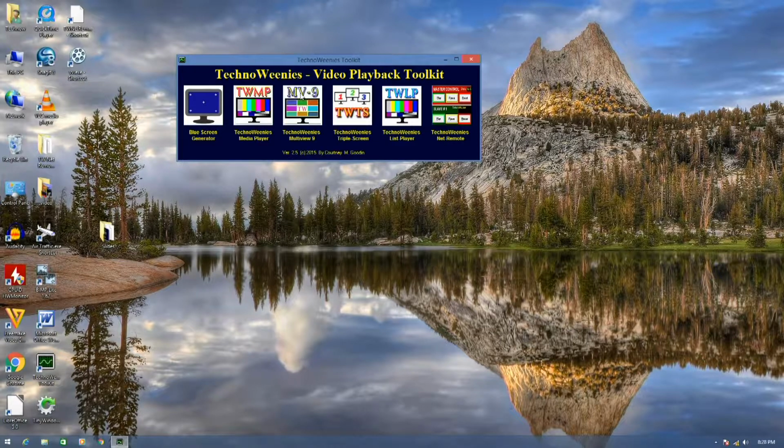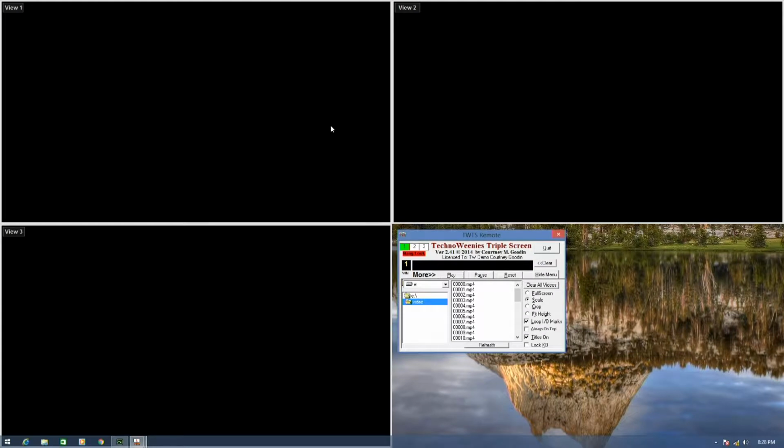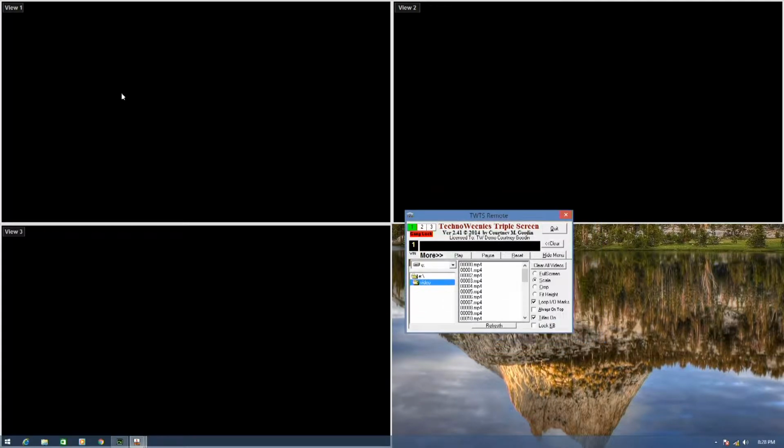If you watched the MV9 demo, triple screen is kind of similar. Double click on that icon to launch it. But instead of having multiple videos within a single window, this program has multiple windows with a video in each. So let's say we want to load up a different video in each one of these windows. Just click on whichever window you want to load, 1, 2, or 3. Let's just load these 3 videos in here.